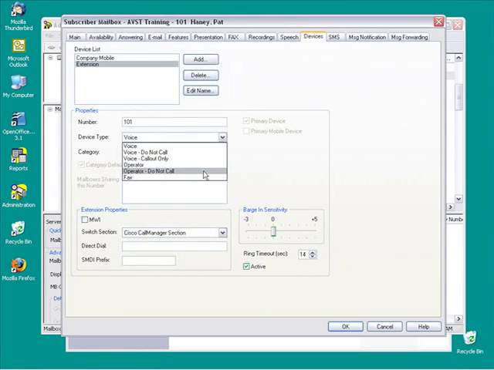This would be virtual. And lastly, is this a fax device? And if you have a fax server attached to CallXpress, specifically a write fax server, can I use this number to receive a fax on the subscriber's behalf?